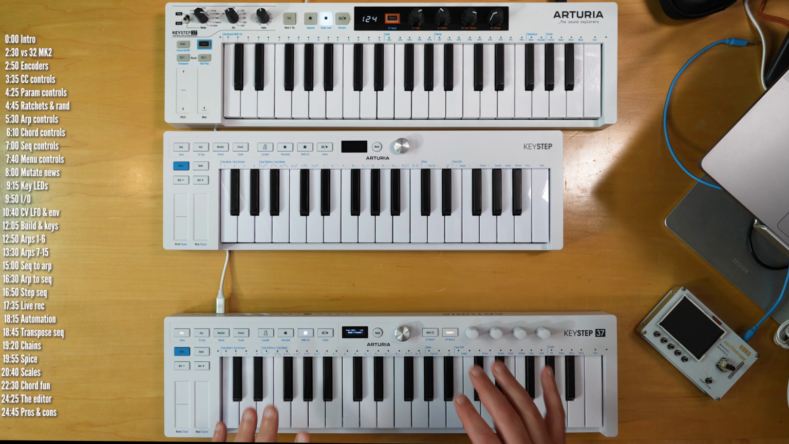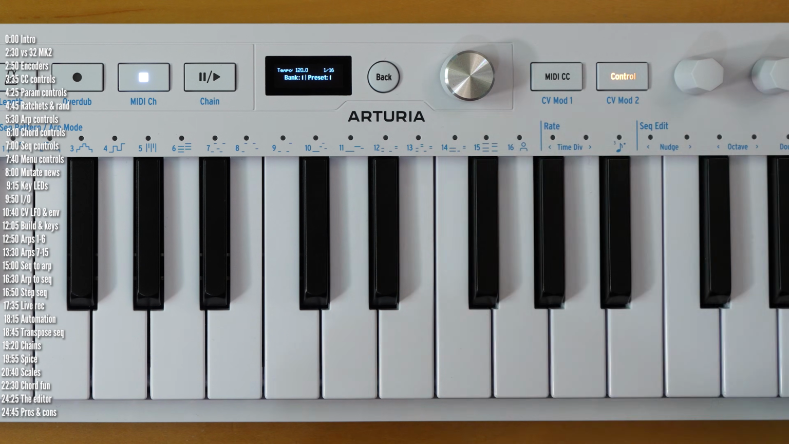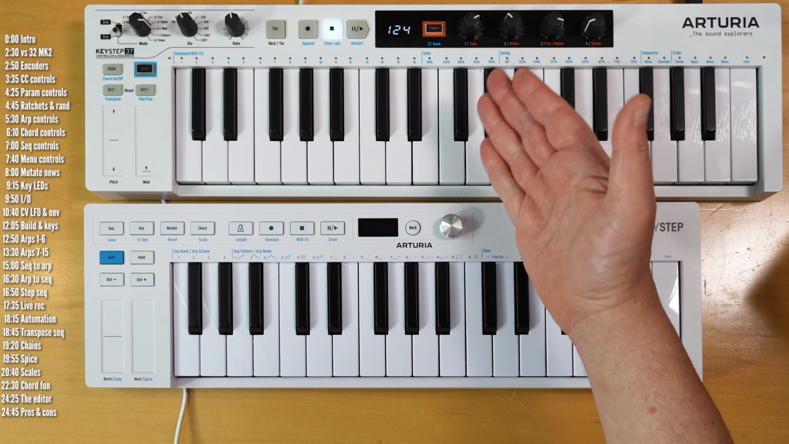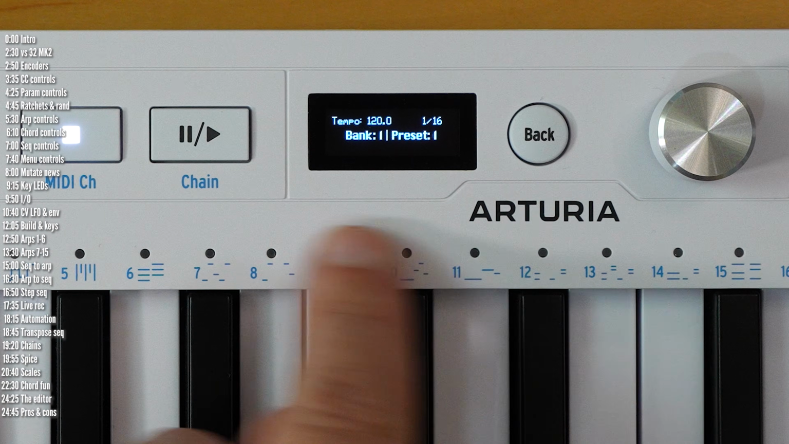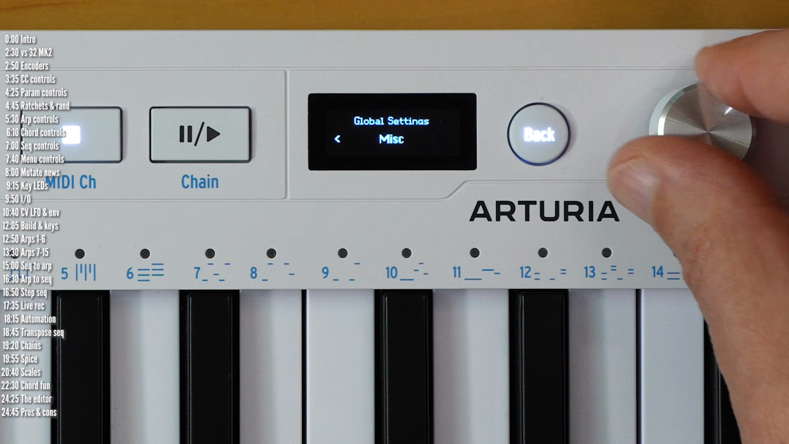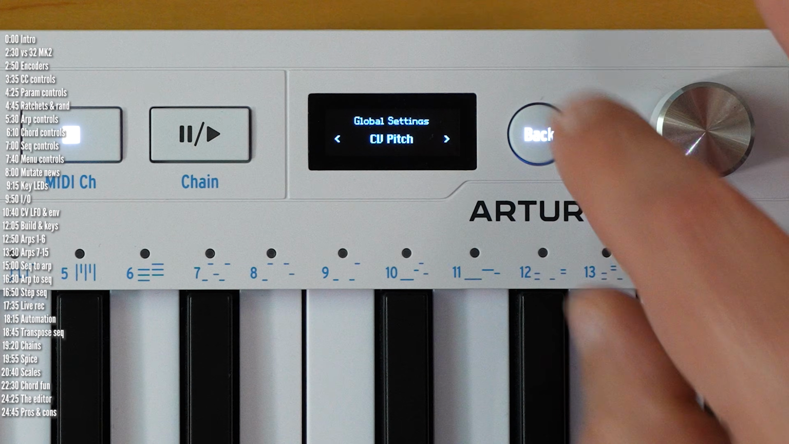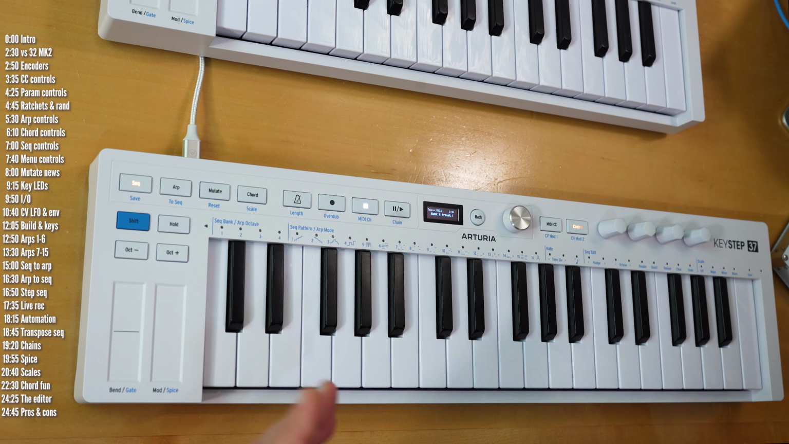Another big new feature compared to the original KeyStep 37 is the small but very useful screen, compared to only a 3-digit display on the original KeyStep 37, unlocking plenty of new features and also allowing you to change all of the internal features using the built-in menu system, as opposed to requiring that you hook up to a computer with Arturia's MIDI control software.